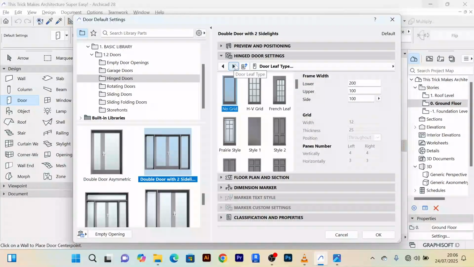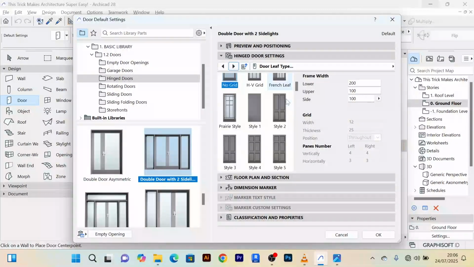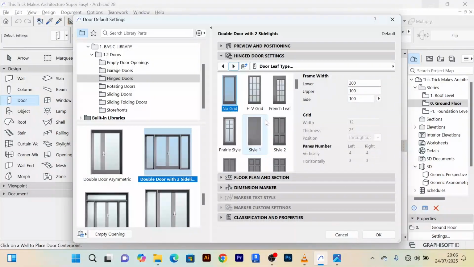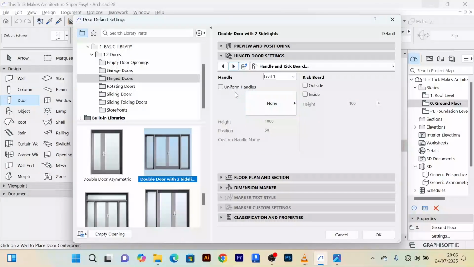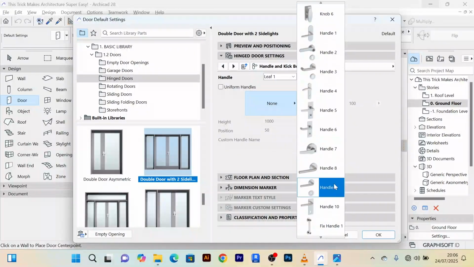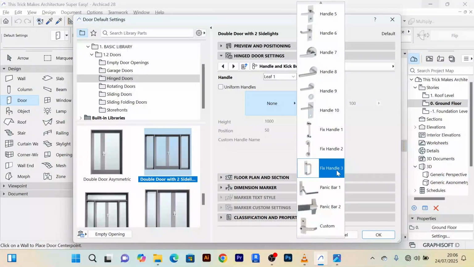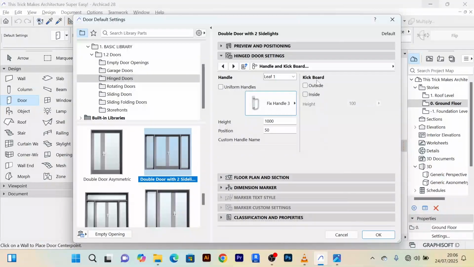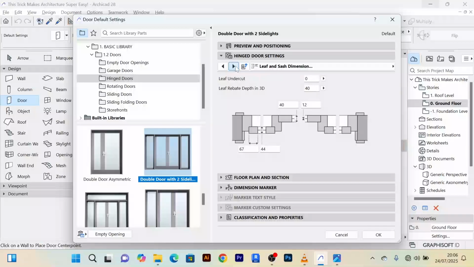And then when you continue, this is still door leaf type. So here you can change whatever thing you want, which shows the grid as well. And then from here, there's the handle. If you click on this none, you'll be able to see all the handles you want. You can pick any handle, for example, this handle 3, and where the handle is going to be, it can be outside or both outside and inside. Just like that. When I continue, I will be able to see the leaf and the sash dimensions, which I think I don't need now.